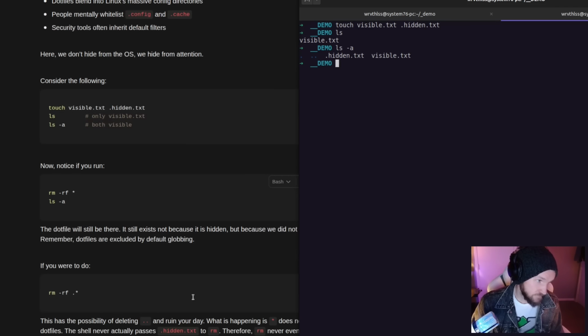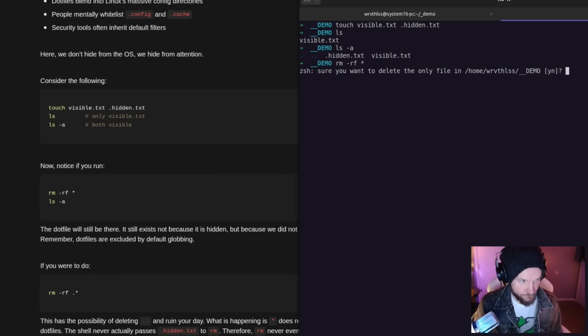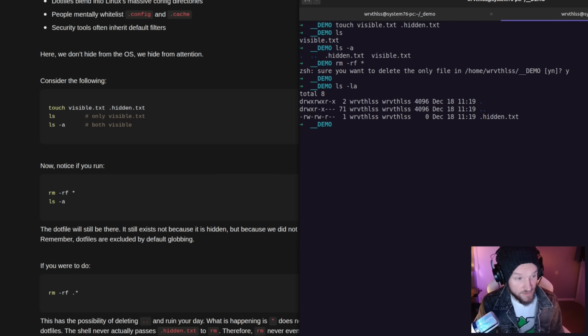Now, this is important. If I run rm -rf with an asterisk and I want to delete the entire directory, it asks if I'm sure I want to delete the only file, right? The dot file is still there. Okay, now don't do this, guys. Sometimes this won't blow up your directory, but it has the possibility of ruining your day.